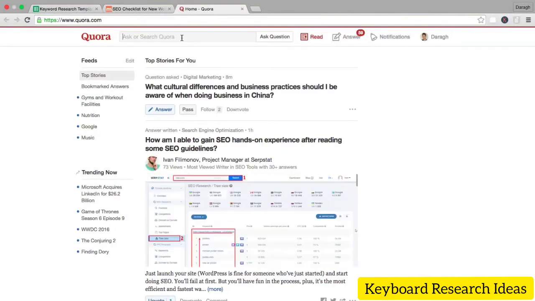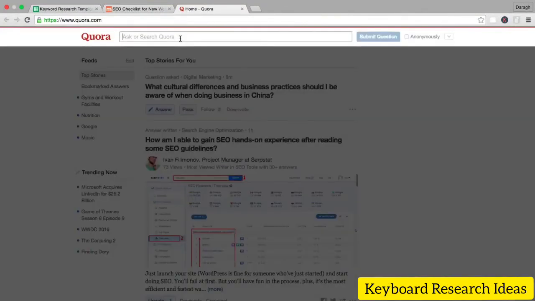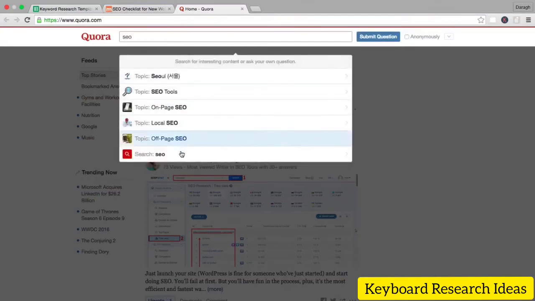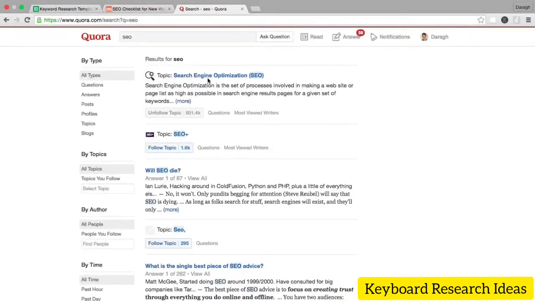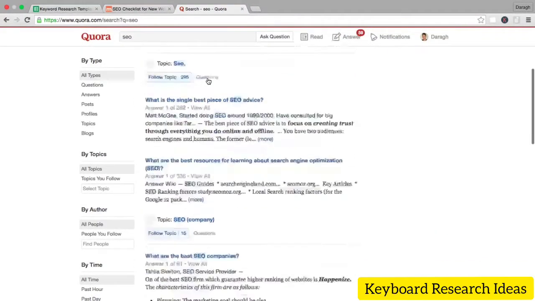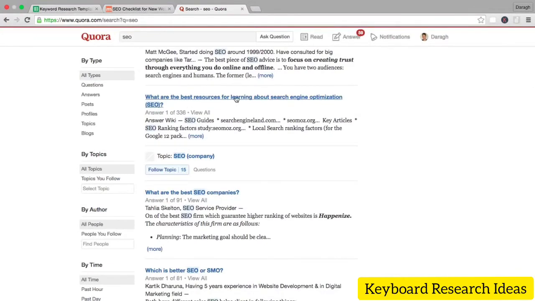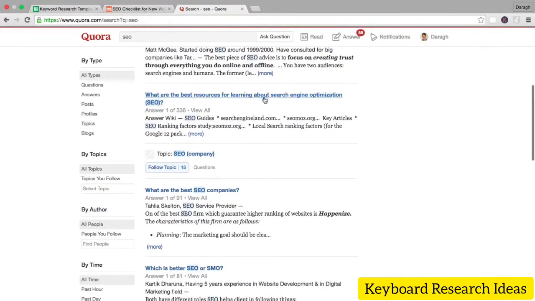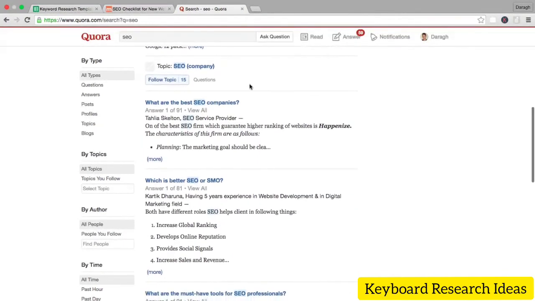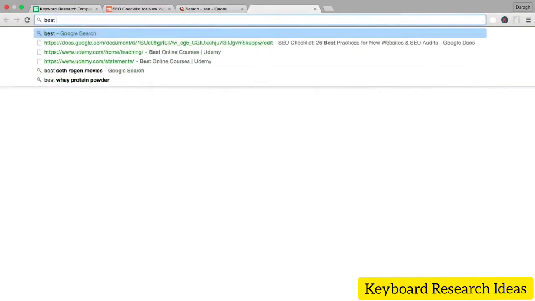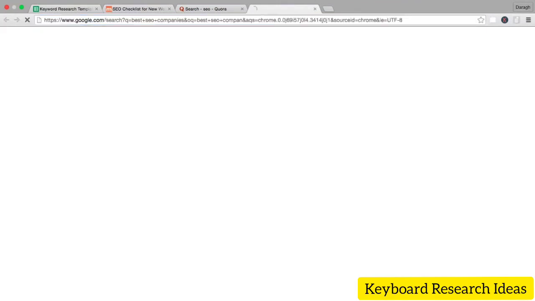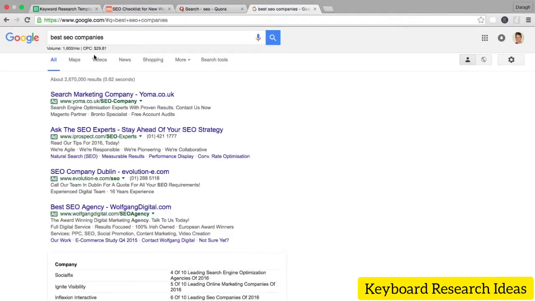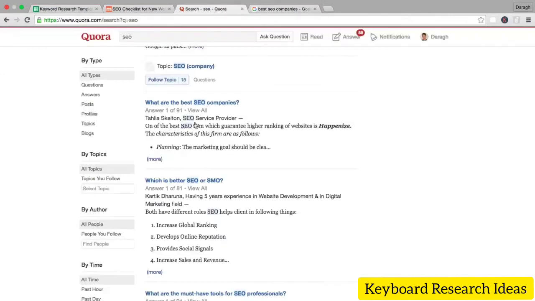Now I think Quora is a really fantastic place to find keywords because people ask questions in a really very natural way in here. So if I type in something like SEO, I can come down and start to find different keywords. So best piece of advice, best resources for learning about SEO, best SEO cost companies. So that's maybe an article that you could write, best SEO companies. And I can see using my keyword everywhere tool that actually gets 1,600 searches per month.